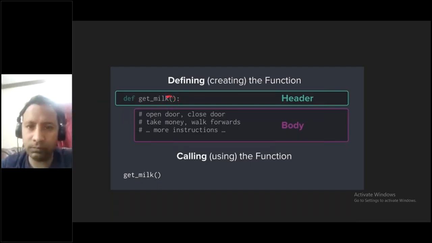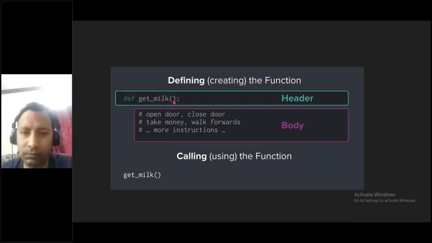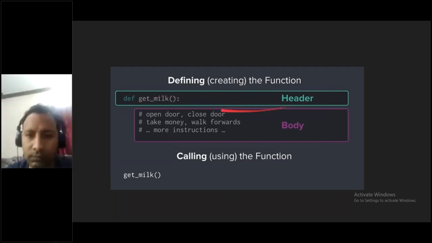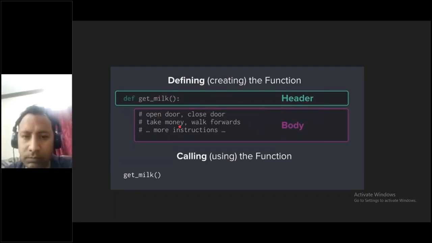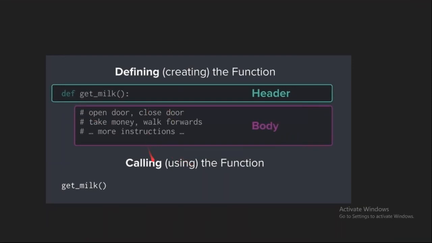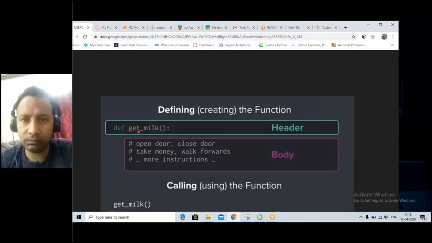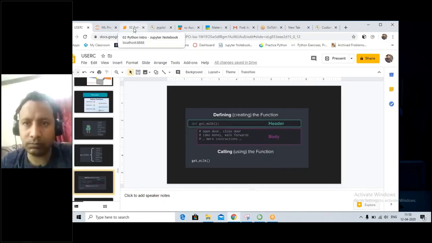And we have to pass in the round brackets. So this is going to be the header, and then this is going to be the body, in which we will pass in the instructions for how that function is going to work. And then once we have created the function, the second part is calling that function. Once we call that function, all these instructions will get executed. Every time we call this function, these instructions will get executed. Okay, so enough of theory. Let's get back to the Jupyter.